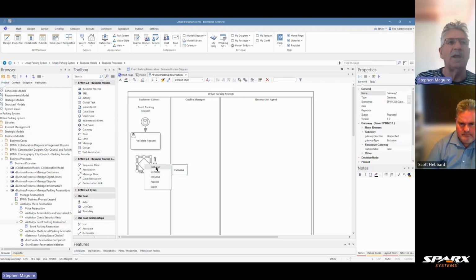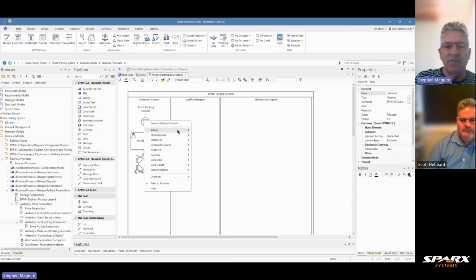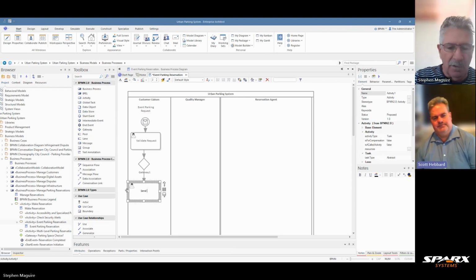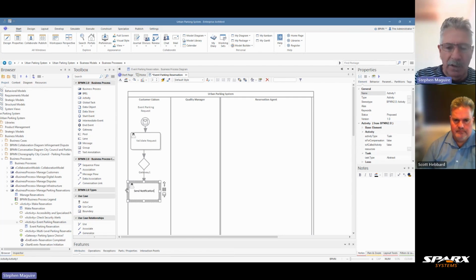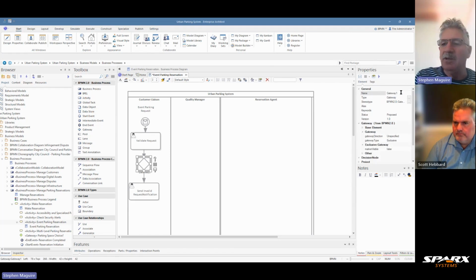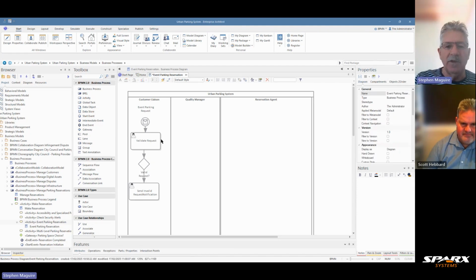But let's go for the exclusive one here, and let's continue our thing down here and say, look, if this happens, let's send a notification to the motorist. Send notification, and I'll just put it's an invalid request notification, so we know that that's what it's about. And I'm going to name this gateway here, and I like to put question marks on them, Scott, to make sure that people know that it's actually asking a question.